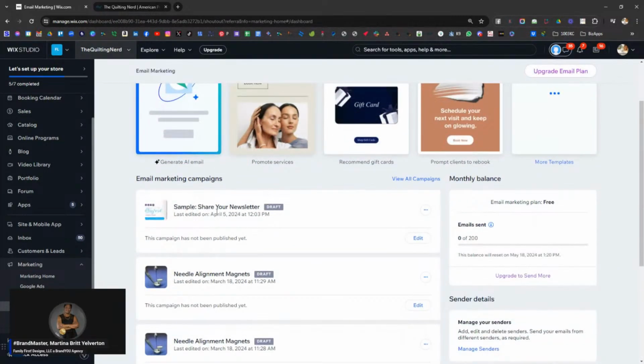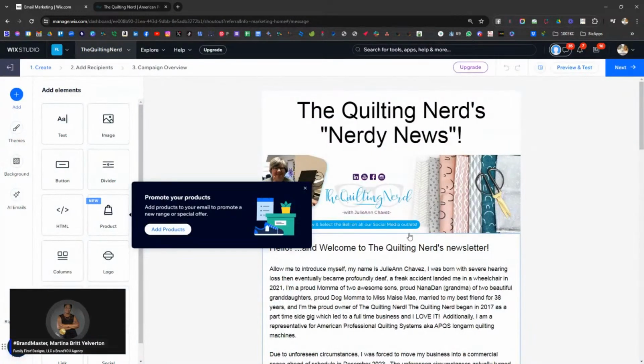Right here we have the first one that we edited back on April 5th, and it's in draft mode right now. So it has not been published yet, as you see, according to this. I'm going to go into it and edit it, and I'm going to verify very quickly if there were any changes.